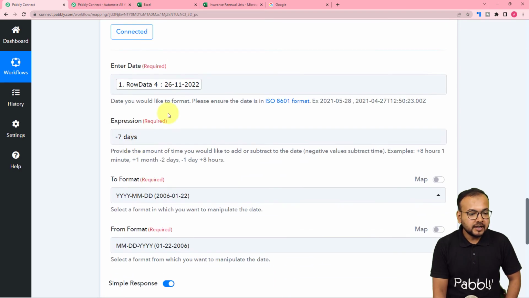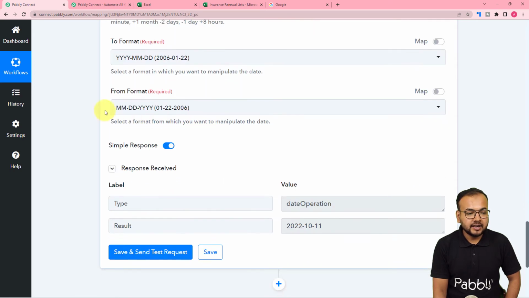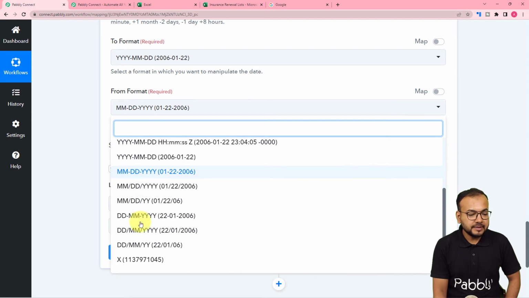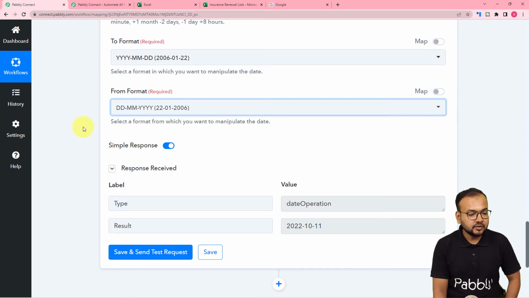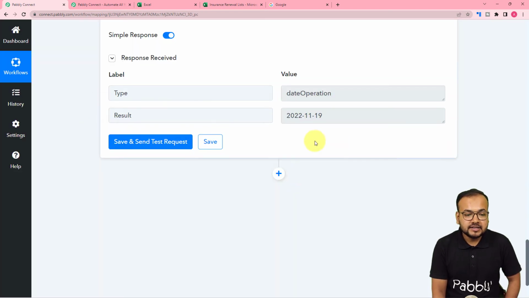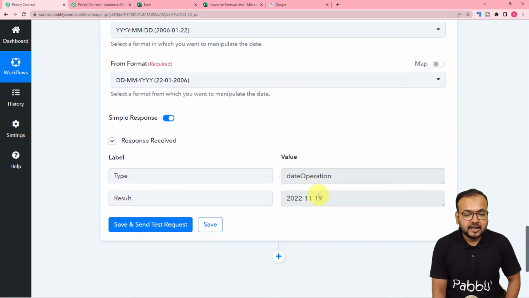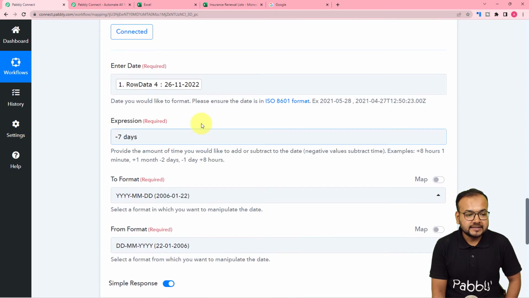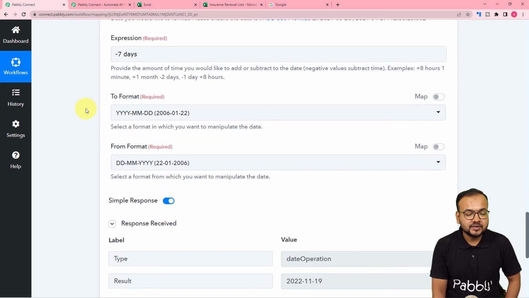So the date format I have entered here is DDMMYY. Okay, and I have mapped here MMDDYY. So let's change it. It should be DDMMYY. Okay, then click on save and send test request. And now you can see, guys, we got the date as 19 October 2022. Okay, exactly 7 days less from this date, 26th. Okay, so this is working fine.